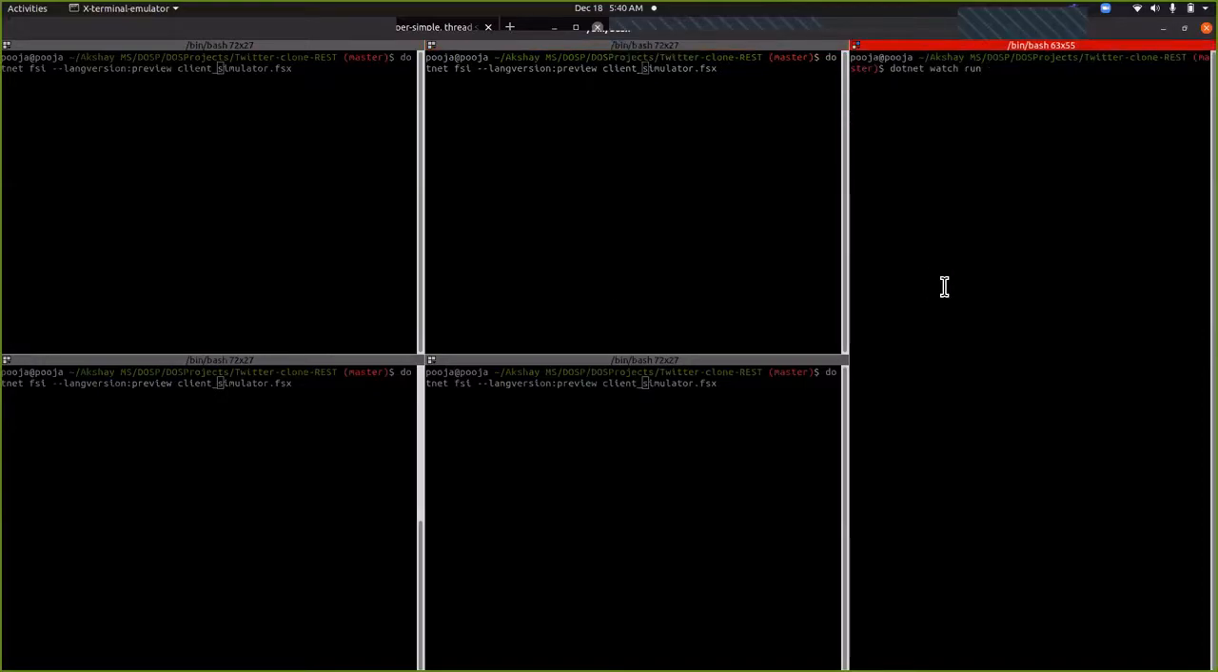So let's quickly fire off our server, and at the same time we can fire off all our clients as well. The clients might take a little bit more time to boot up. As you can see, the server has already started listening on port 8080. For this demonstration we are using four users, but this architecture supports a few hundred thousand.